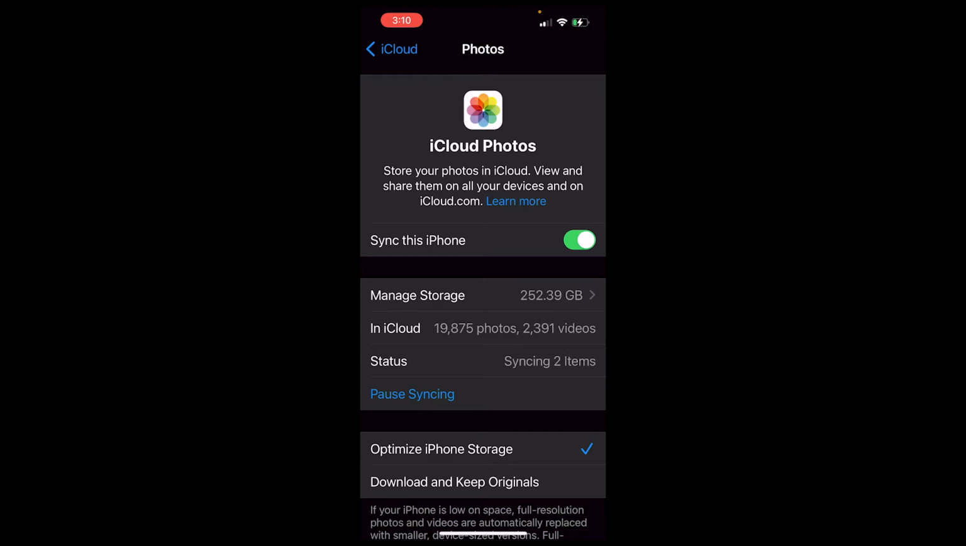If you're running low on space, use the Optimize iPhone Storage option. This feature stores full resolution photos in iCloud while keeping smaller versions on your device. This way, you save space on your iPhone without losing access to your entire photo library.